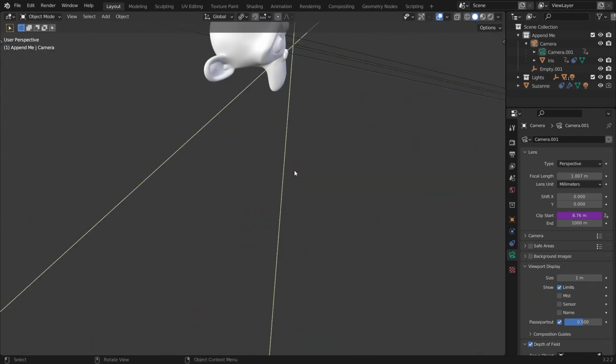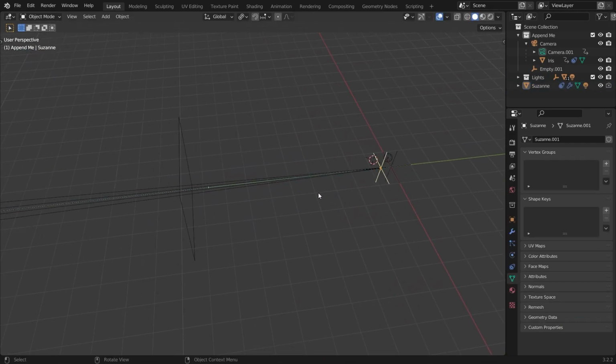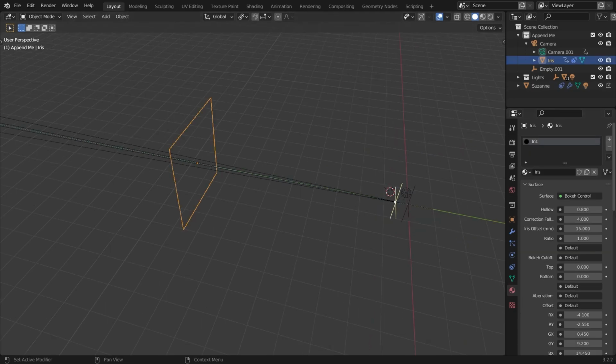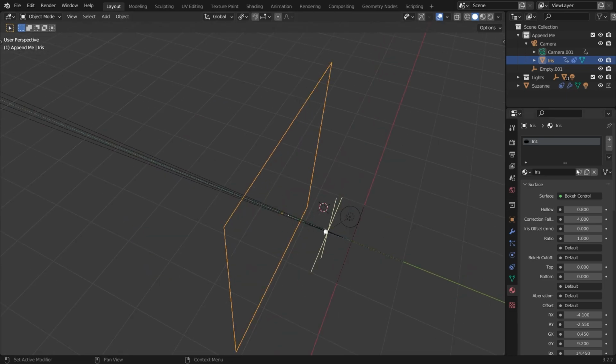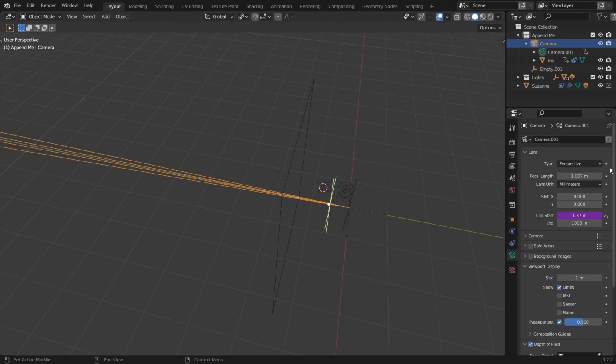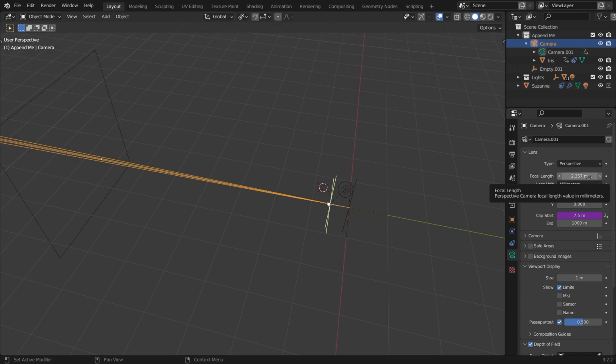But that would also mean that whatever's behind your iris, like Suzanne right here, will not be seen because of the clip start. So a solution is to bring the iris offset back to like 0. But even then, there's a bit of offset to compensate for the focal length. And if you crank this up even higher, eventually it's still gonna be a huge distance. But hey, who would ever need a focal length of 2 freaking meters?